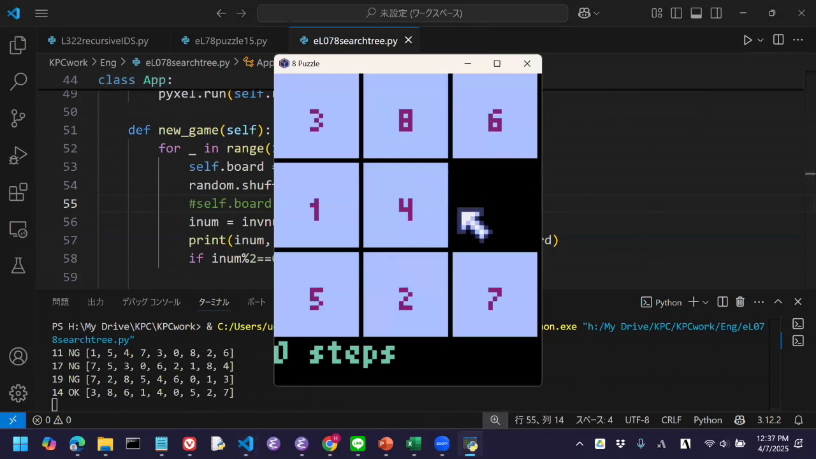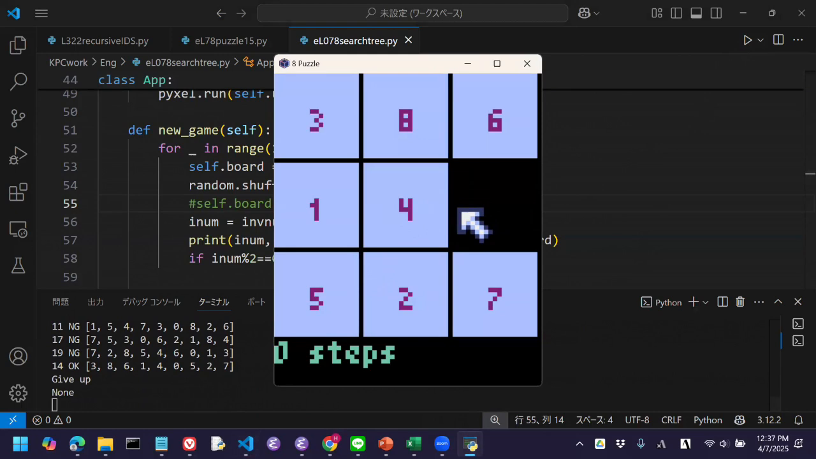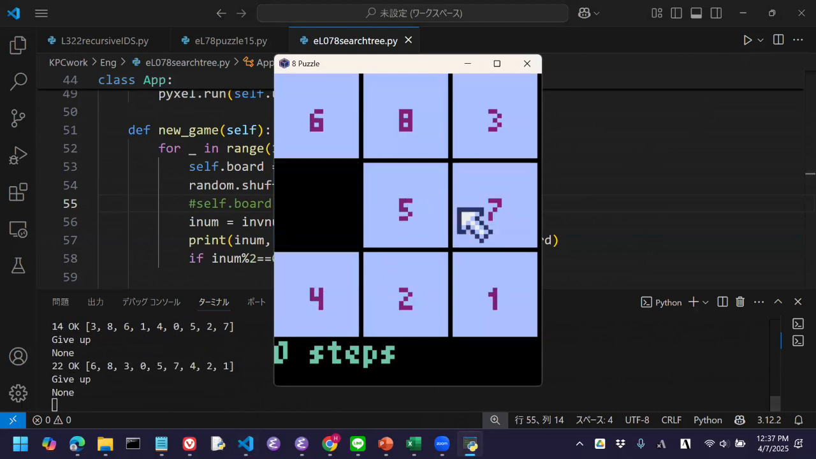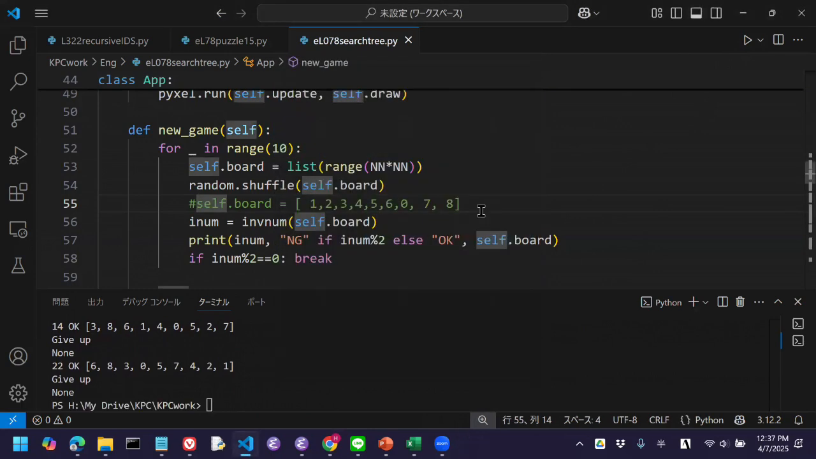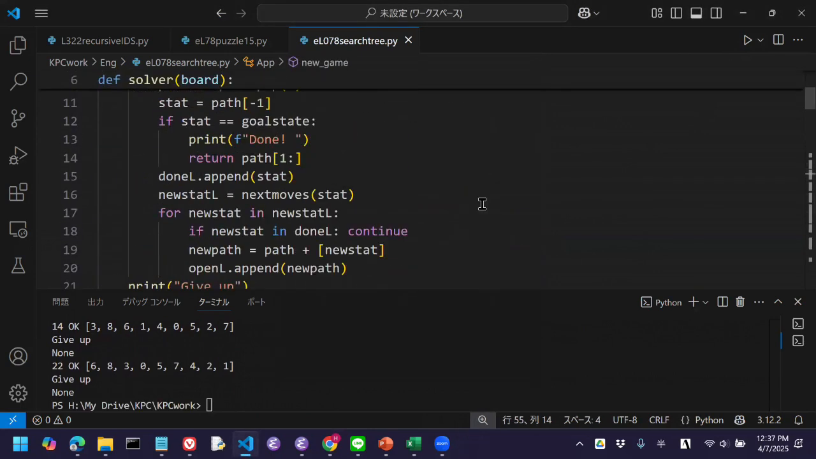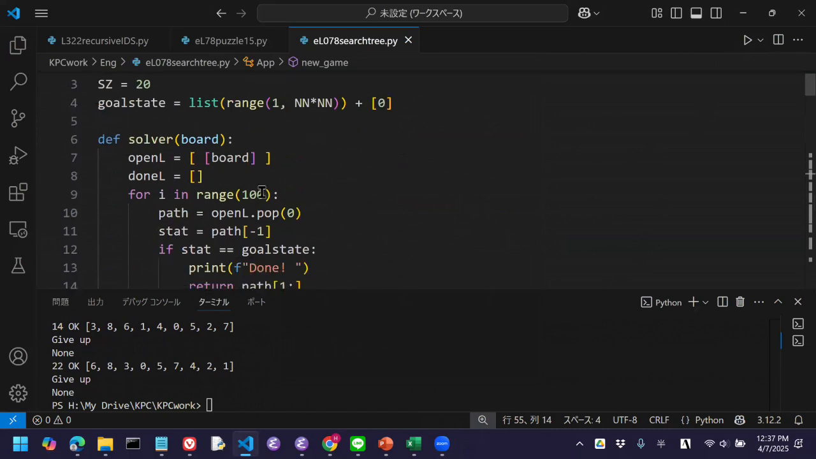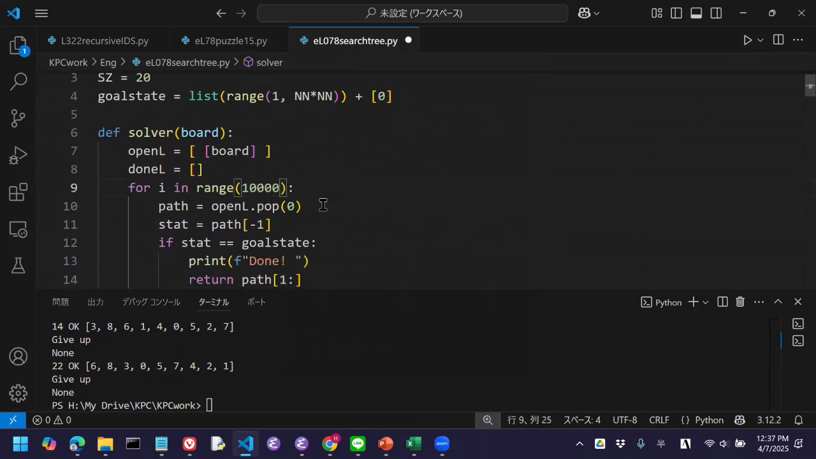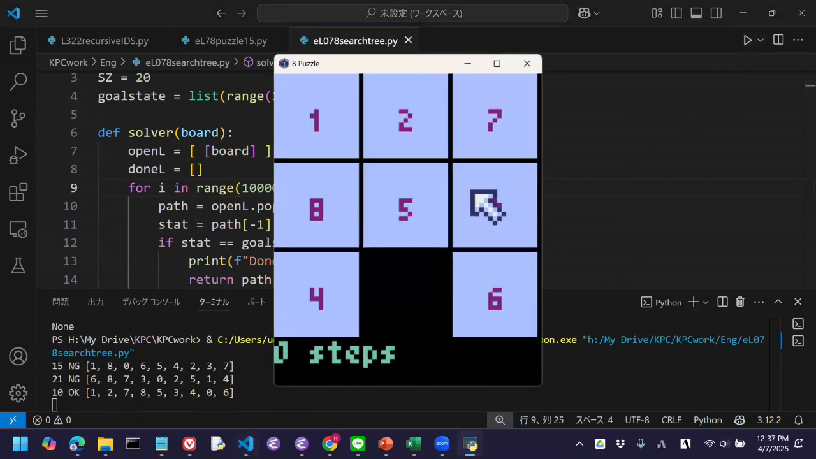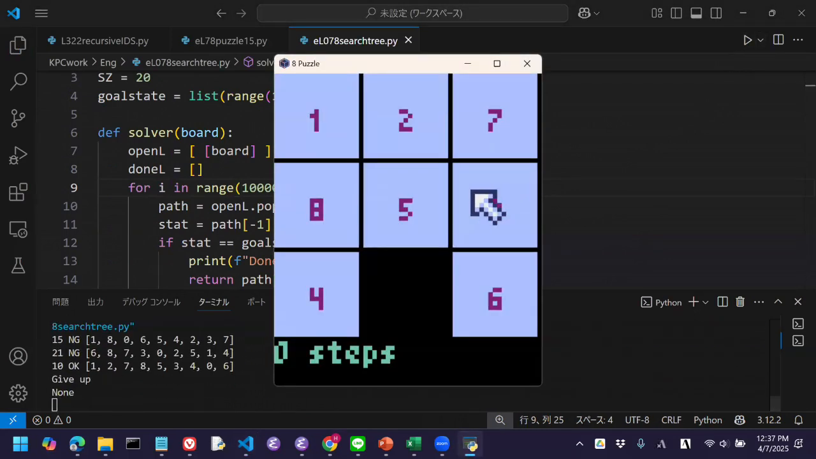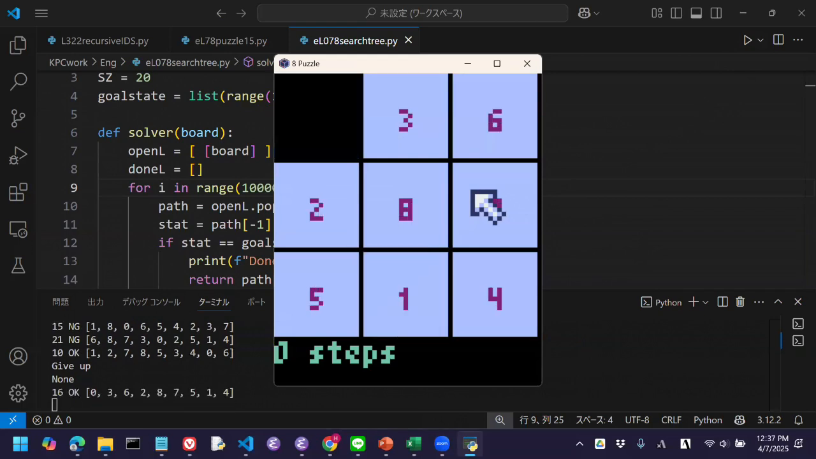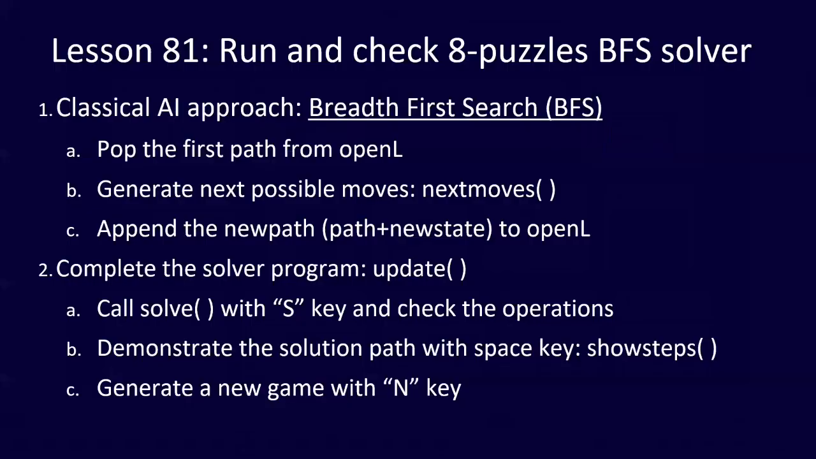Okay, for example, let's hit S. Give up. N, S. Most of the time it gives up. So maybe we can try, yeah, last time we did it only 100. So maybe we should try 10,000. Let's try this. S. Thinking, give up. Okay, N. S. Thinking, give up. It seems the problem is too difficult.